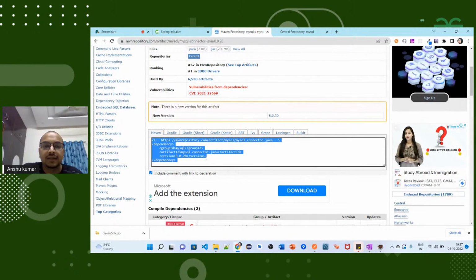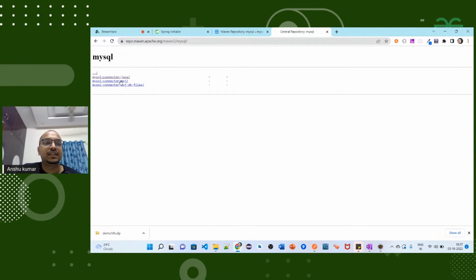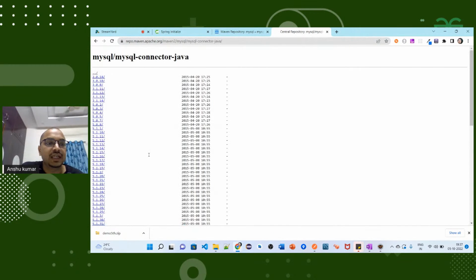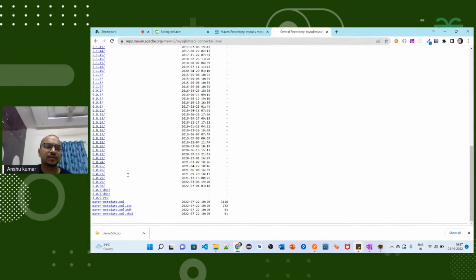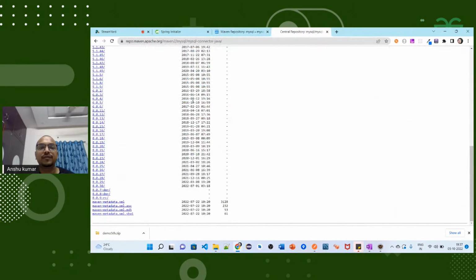Is this correct, what I'm trying to say? The folder will go by group ID, then by artifact ID. You can click on Java. And then whichever version you want to download, you can download. We downloaded this version 8.0.28. Correct? Yes. So it will resolve from this place.